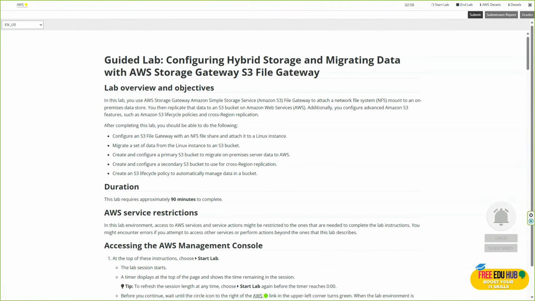Hi and welcome back to module number 16, which is planning for disaster. This is the last lab of this certification series of Amazon Web Services on cloud architecting course. So it's a guided lab where we'll be configuring hybrid storage and migrating data with AWS Storage Gateway S3 file gateway. So let's try to understand what's the main objective of this lab.